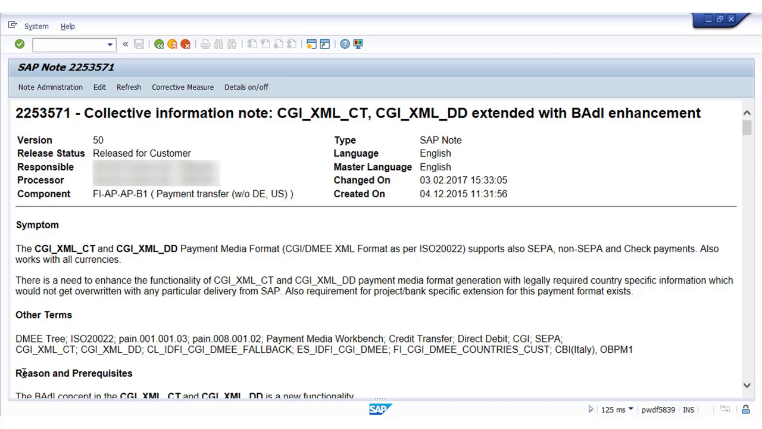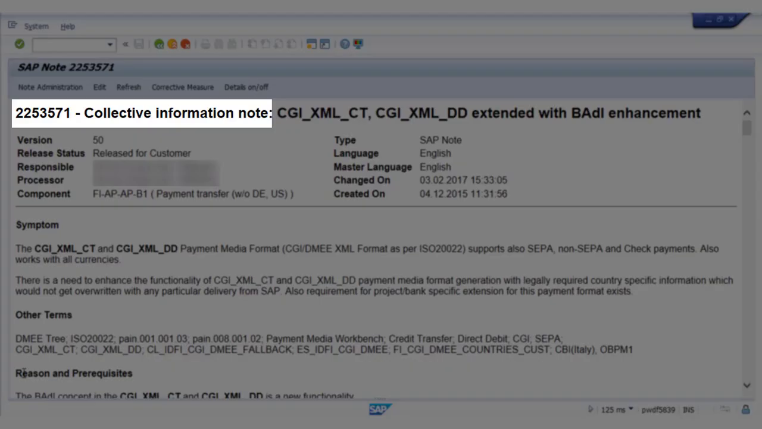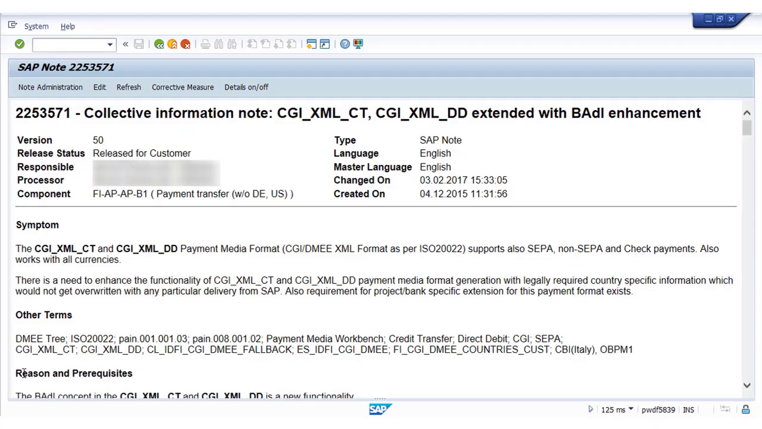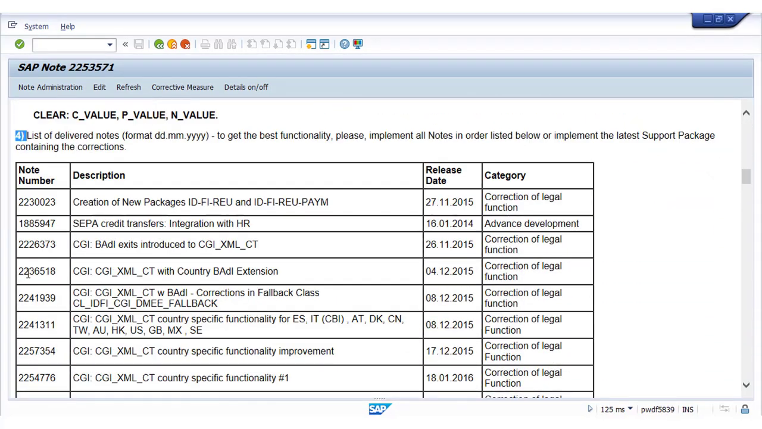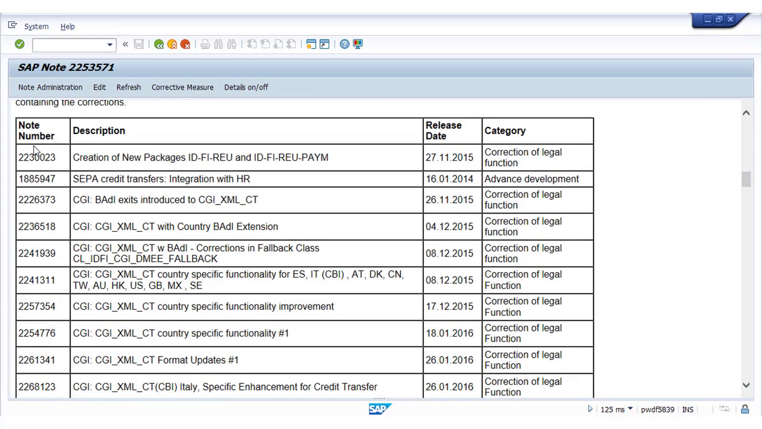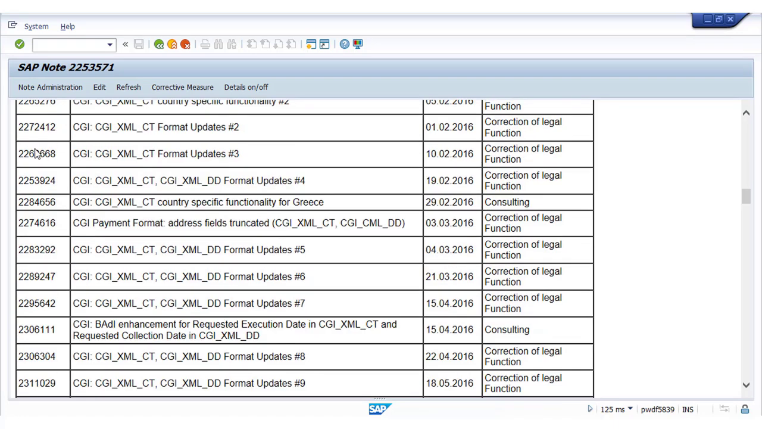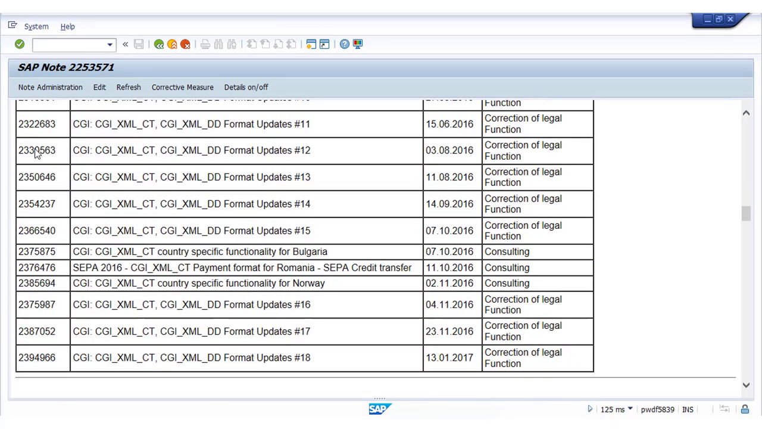Our starting point is the collective SAP Note 2253571 that explains the function and lists the related SAP Notes that we need to implement in order to use the function. First, I scroll to step 4 and copy the list of SAP Notes into a text document and save it. I only need the SAP Note numbers.